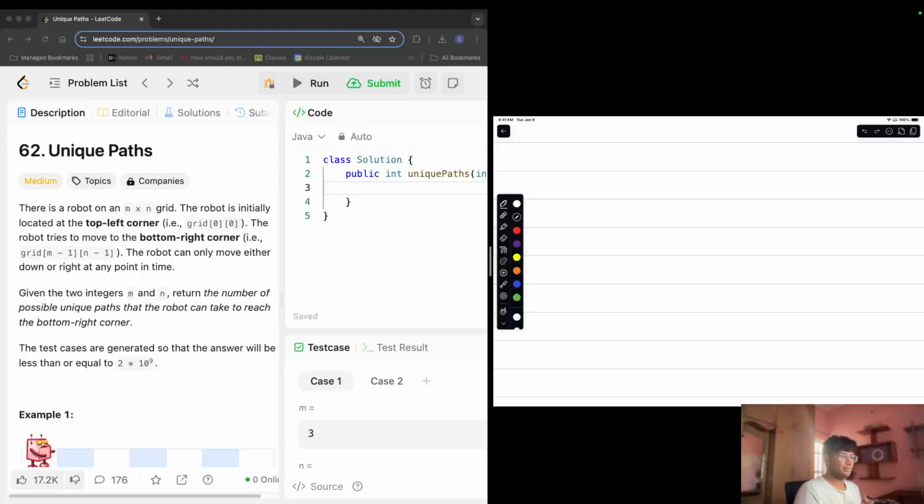Hey everyone, welcome back. So today we're going to be solving another question in the DP series. It's called Unique Paths. This is part of 2D DP. So let's get started.